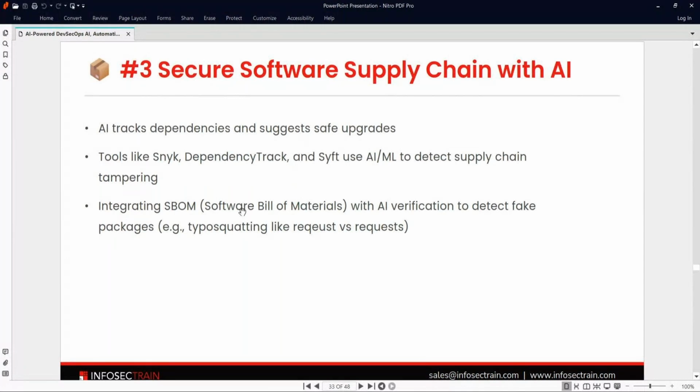Then we are entering into the third one here. This is the secure software supply chain. What does the secure software supply chain do? It will take the software bill of materials, and it will also use AI to detect fake packages. So these kinds of things you can perform with a secure software supply chain with AI.